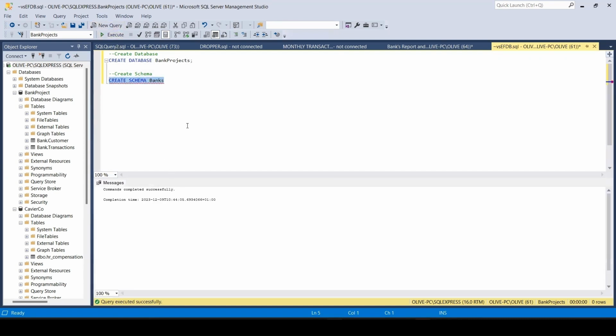Execute. Command has been successfully completed successfully. So now we have our schema. The next thing we want to do is import our data sets, so that we can start doing what we want to do. Now, in order to import data sets, it's very easy.